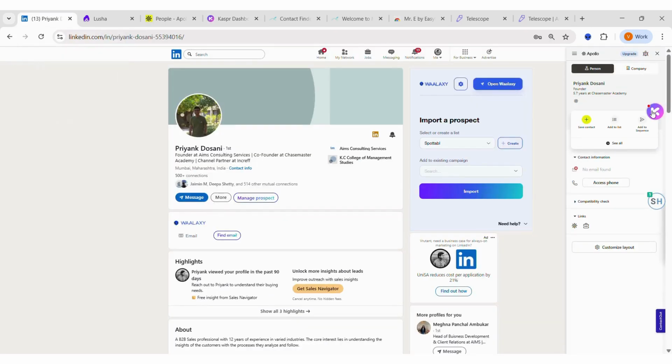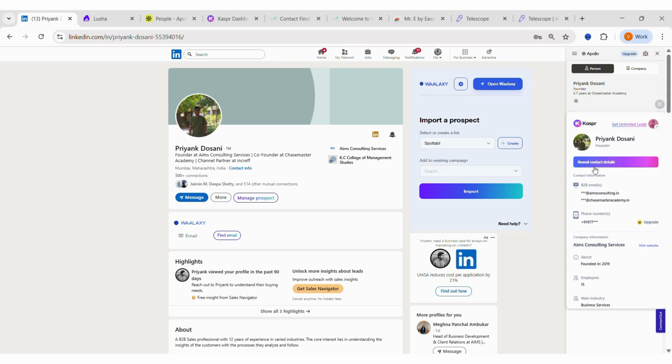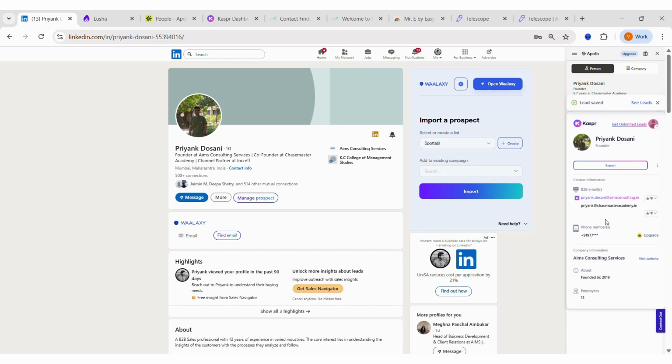Casper also has an extension. It acts as a pop-out and we can reveal the contact details, which include the phone numbers and the email IDs of the prospect that we are looking to find the contact details for.